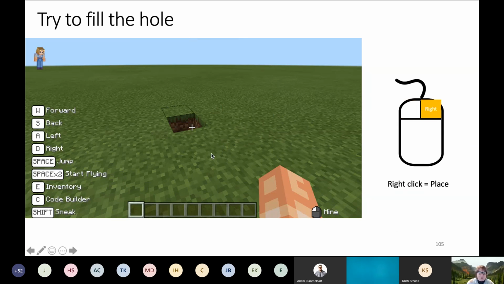Now let's try to fill the hole that you dug. So we destroyed some blocks. Now let's see if we can place some blocks. So what I want you to do is point your crosshair at the hole that you dug, just like you see on the screen here. And I want you to right click. Right click equals place. If you're on an iPad, drag, tap, hold down. So it's like a long press is place. Tap is destroy, long press is place.